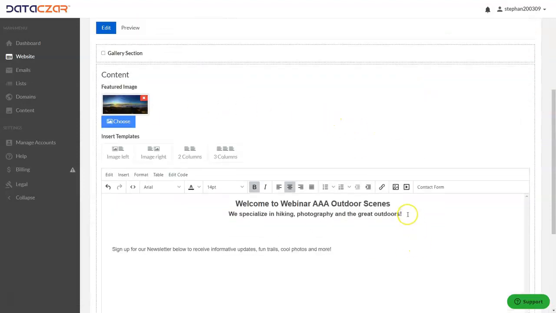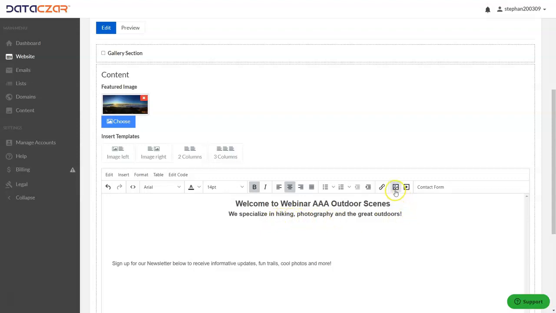Now we're going to add one more image. So under "we specialize in hiking, photographs, and the great outdoors," we're going to click enter. And then this is the insert edit image icon. By the way, if you want to add a video, you can use insert edit media here as long as it's hosted on YouTube. So we have tutorials on all of this. We're going to show you where to find these tutorials at the end.